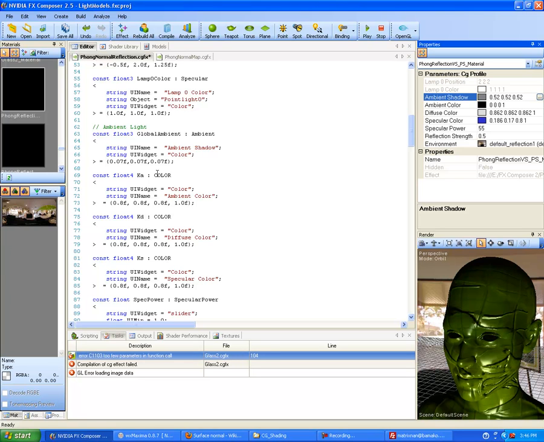And then we have our Ka. And remember, Ka is going to be our ambient color here. So const float4 Ka colon COLOR. And then we're doing our annotation. So open less than sign, string UIWidget equals "color", semicolon, string UIName equals "Ambient Color", semicolon. Close, semicolon here. Open greater than sign equals curly braces 0.8f, 0.8f, 0.8f, 1.0f close curly brace, semicolon.